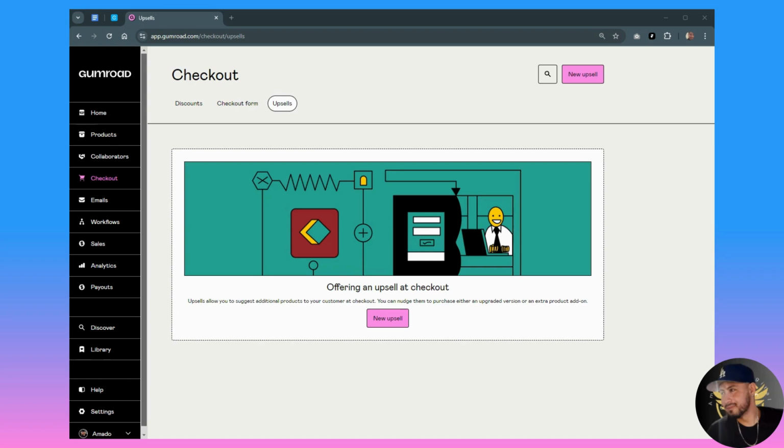So this not only helps you make more sales, but it also helps your customers because you're showing them something that can further help solve their problems. So let's go into how you actually create these upsells. I'll go to the checkout page on the sidebar, and then we're going to click upsells on the tab on top. And then we'll click new upsell on the top right.